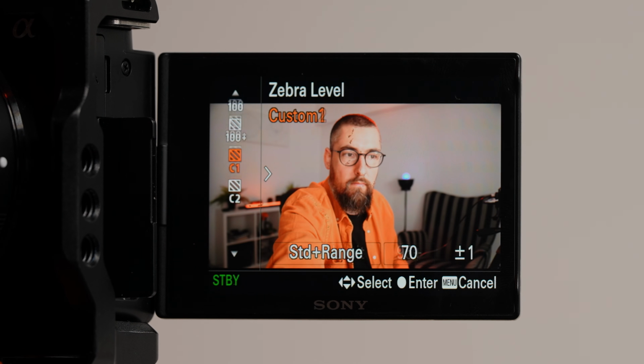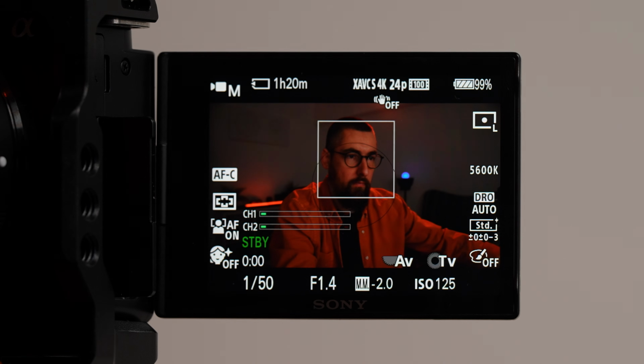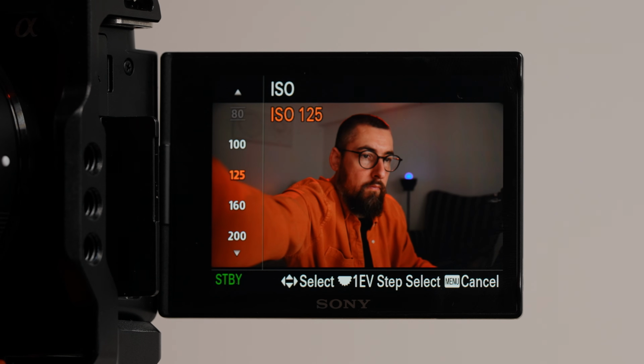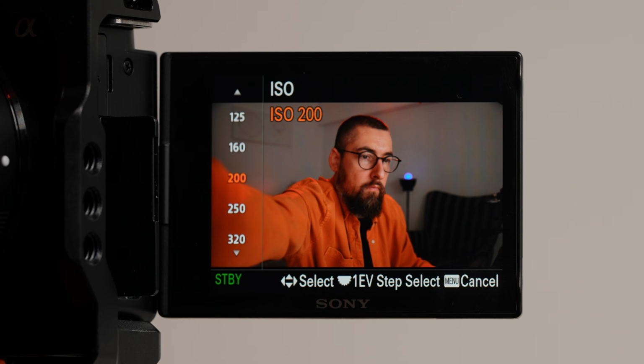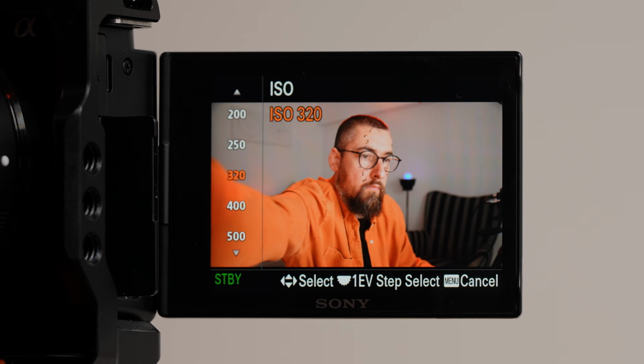Set zebra at 70 and see if the skin is exposed correctly. If it's underexposed, first I will try to increase the light to achieve proper exposure. If I don't have powerful enough light, I will increase the ISO step by step until I reach the perfect exposure. But first, I will always try to increase the light power. If you have the ISO as low as possible and the exposure is right, the image will look perfectly clean and the exposure will be perfect using this method.